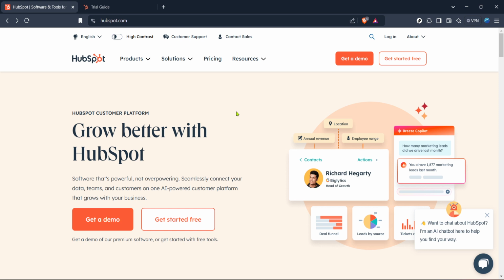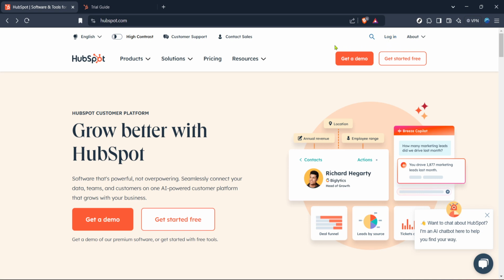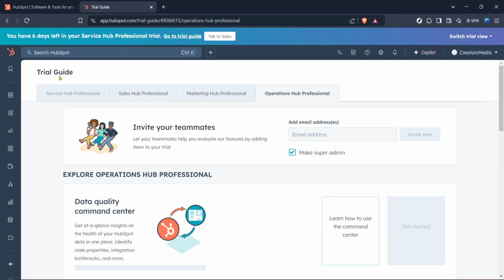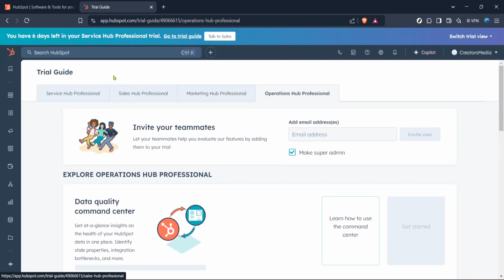After logging in successfully, find your way to the HubSpot home. This serves as your base of operations where you can navigate through various features and tools that HubSpot offers. Take a moment to familiarize yourself with the layout if this is new territory for you. Next, you'll want to head over to the trial guide section. This can usually be found within your account navigation menus. Clicking on this will give you access to a deeper array of features specific to managing your customer relationships.